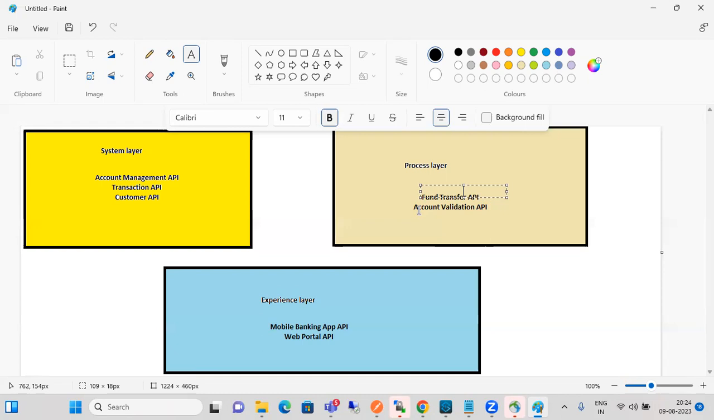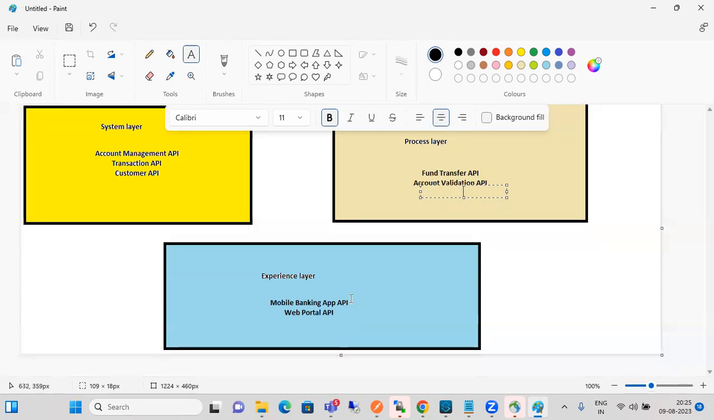Here, some accounts already exist, and it checks whether they are active or inactive. So it will validate the data, the transaction, everything. So it comes under the process layer. And the third one is the experience layer. Experience layer, as I already said, means it's the final state.